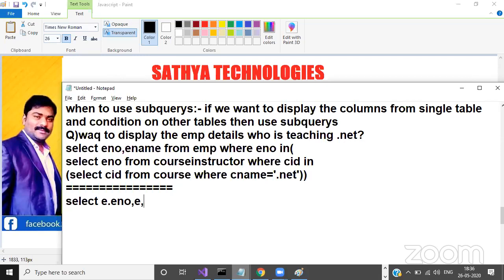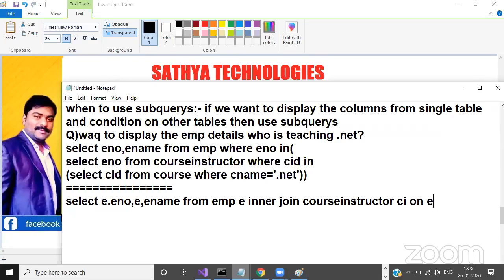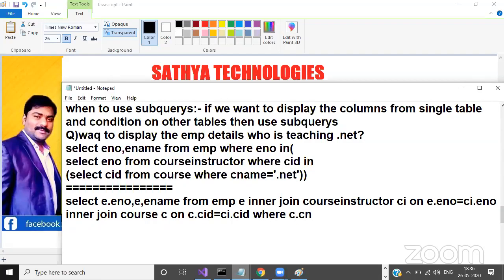Select e.enumber, e.ename from employee e inner join course instructor CI on e.enumber is equal to CI.enumber. Again inner join. What is the other table? Course C on C.CID is equal to CI.CID where C.CNAME is equal to .NET. Okay? But recommended to go for subquery.